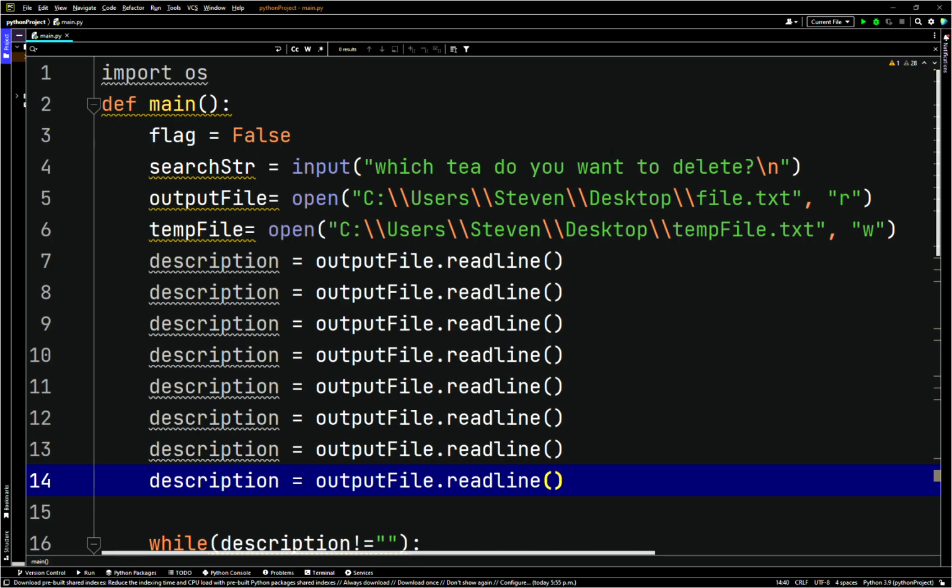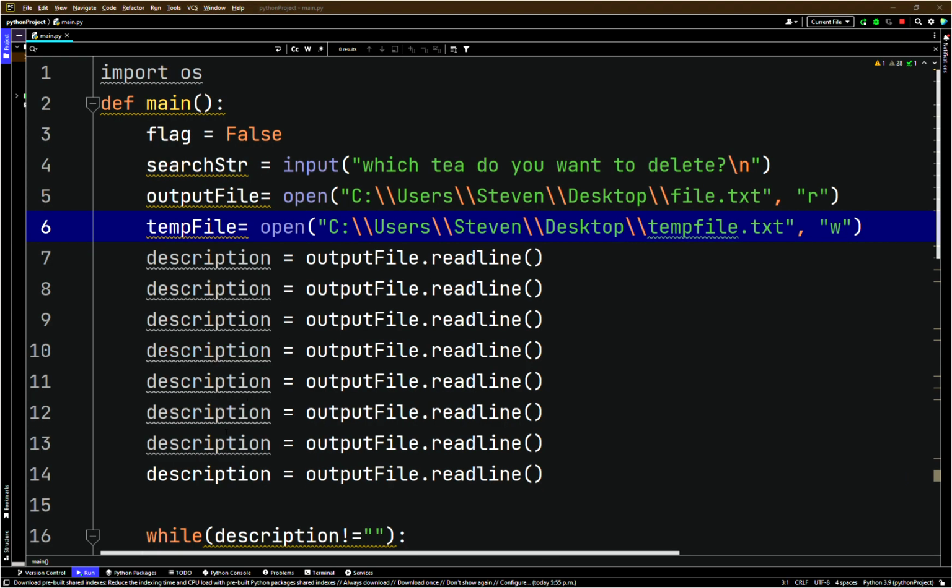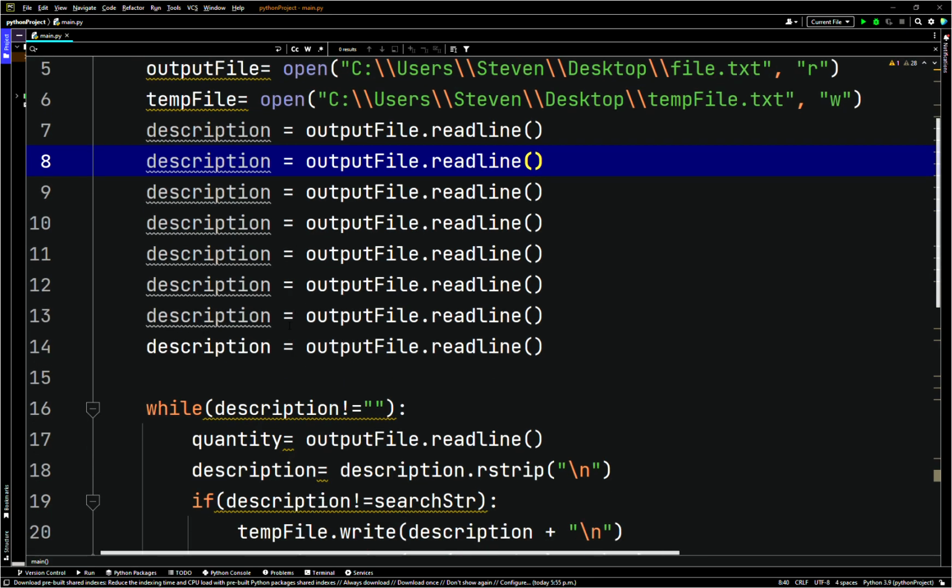Search string, which do you want to delete? Open file.txt, open temp file.txt, unless did I use a capital F on there? Must have. Nope. I think it was a capital F. Okay, so we have this.